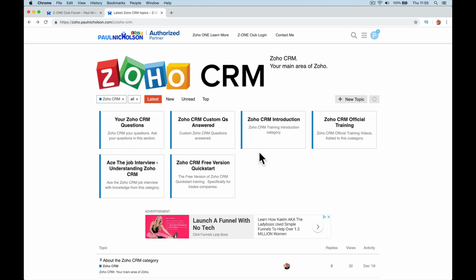Jump around the training. See what you like, see what you don't like. Let me know any issues you've got, and we'll get you the most out of Zoho CRM. So join today. I'll see you soon. Looking forward to seeing you in the training and finding out more about your business or what company you're working with, or your own business. And we're going to get you going forward.